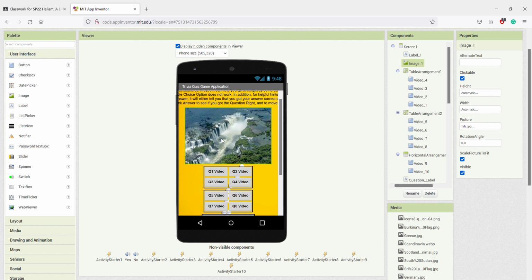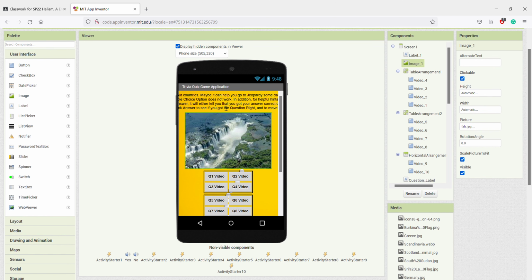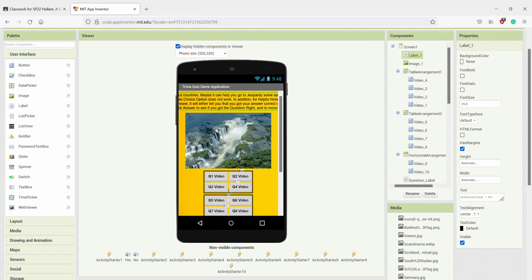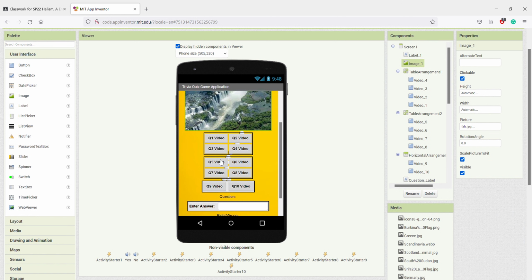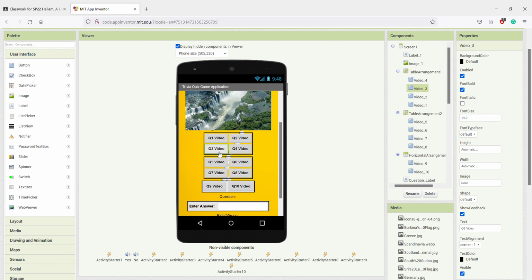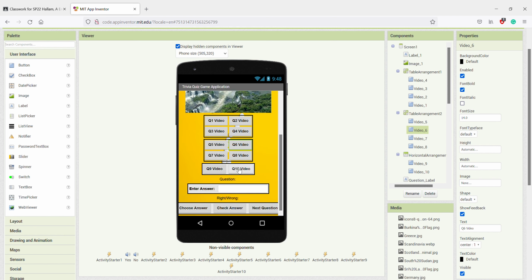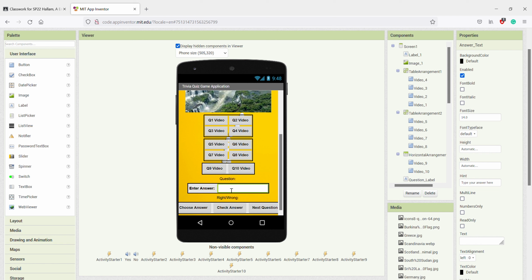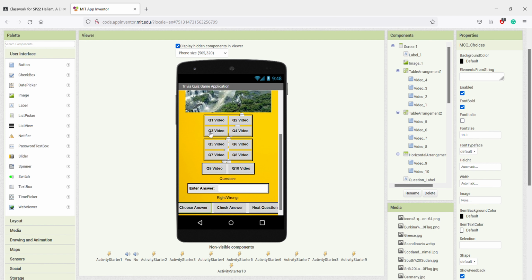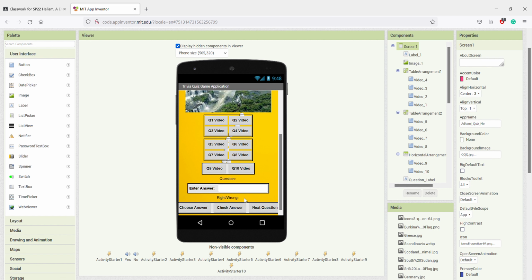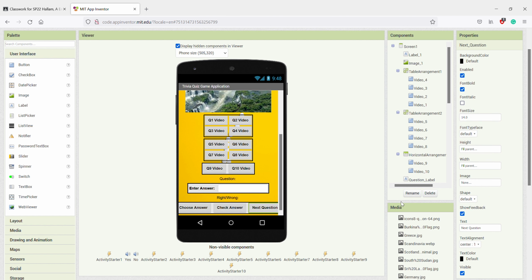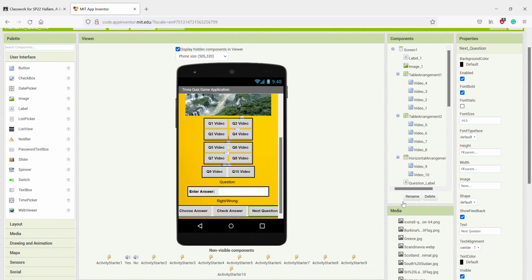Let's look at it again. So again, you have your label, explaining the app. You have a picture, because you need it as a hint. You have your videos, to help you before going to the next question. You have a text box, to try to get the correct answer. You have a right or wrong feature, which changes depending on your answer, and you can choose your answer. If you want to do multiple choice for a while, you can check to see if you're right or wrong, or you can just go straight to the next question. And it plays some music.